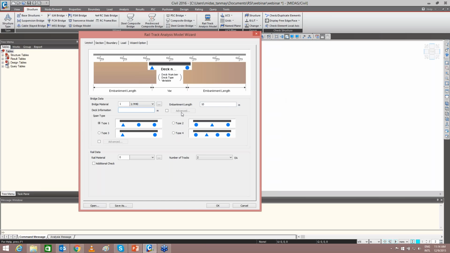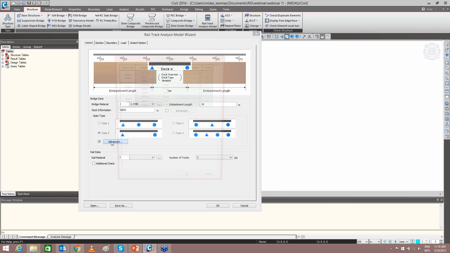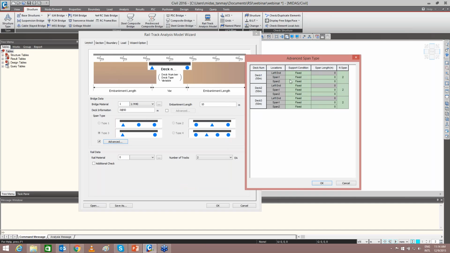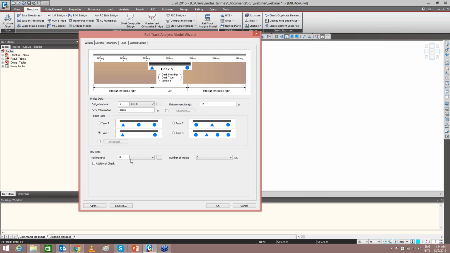For this case, I'll be modeling three spans of 50 meters each, and I'll consider simply supported condition. Although using this option, you can change the support condition for various spans. For the rail material, I'll consider steel and number of tracks as 2. Using this option, additional check, you can define if there are any zero lateral resistance members or rail expansion joints. You can define their positions.